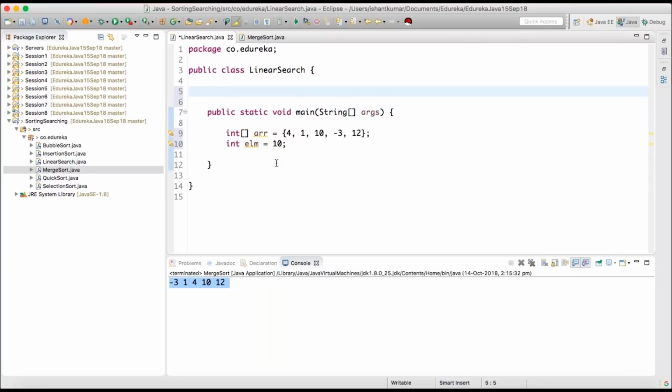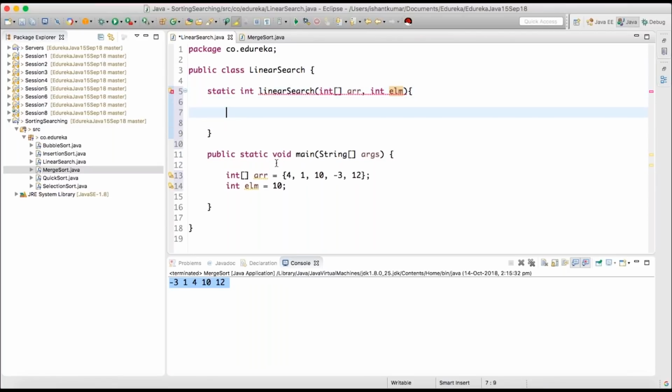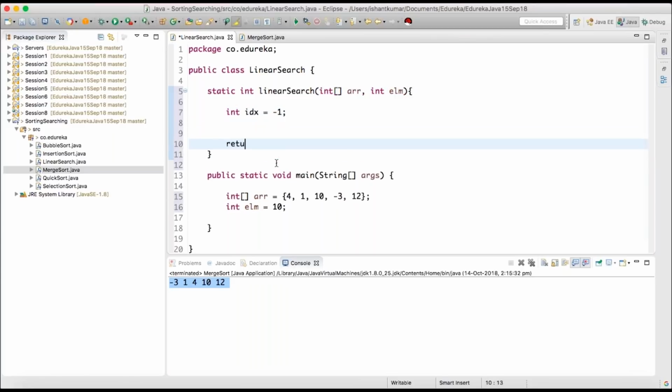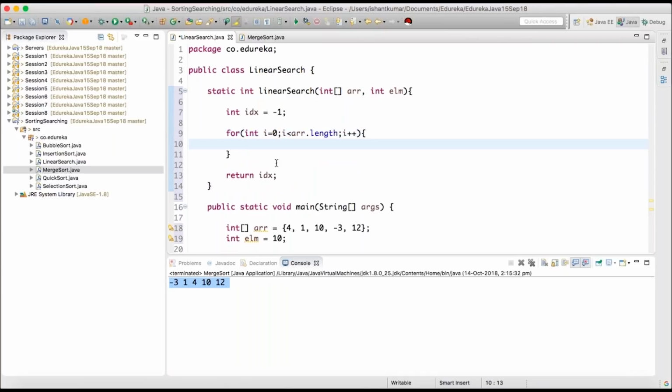So I'll write static int linearSearch. In the linear search, I'll pass one array and the element which I want to search. This is how we are going to come up with the linear search approach. We'll get to find the index. By default, I'm keeping the value of index as -1, and I will return the index at the end. Now you just say for int i is 0, i less than arr.length, and i++, so you are iterating over the entire array. Less than length is your n.